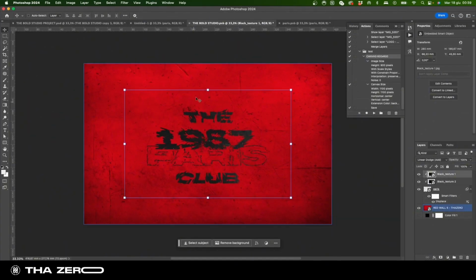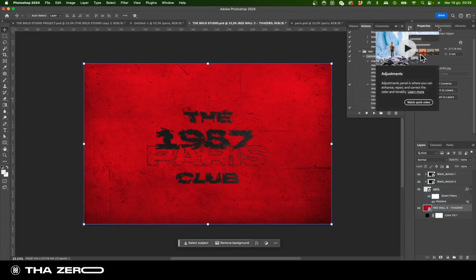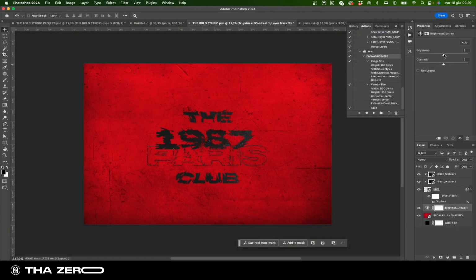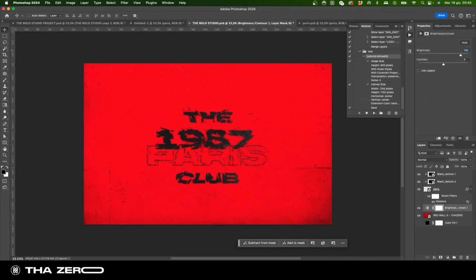Before we move forward, we need to make a small adjustment. If we add the other textures now, the image will become too dark. With the background selected, go to Adjustments and choose Brightness and Contrast. Set the brightness to 105. It might look too bright, but once you add the last 2 textures, the effect will look great.